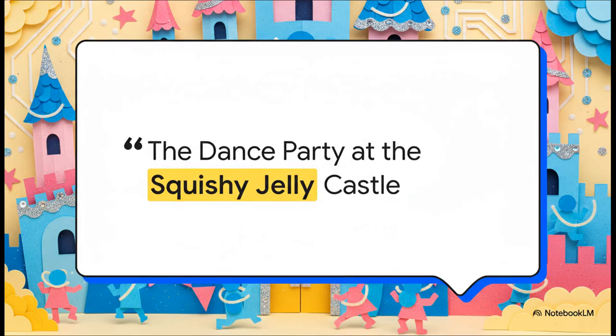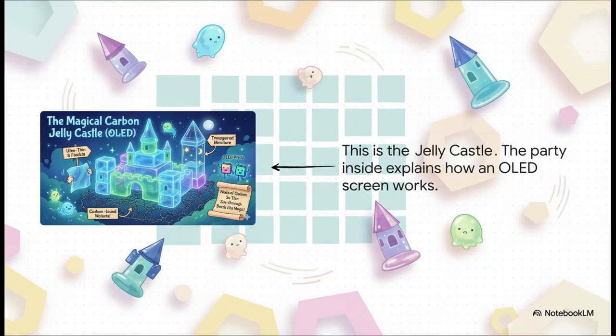Okay, so for a few minutes, I want you to forget everything you might know about circuits and electricity. To really understand how an OLED screen makes light, we're going to tell a story. And our story today is called The Dance Party at the Squishy Jelly Castle. And yep, it's every bit as fun as it sounds. All right, so imagine this.